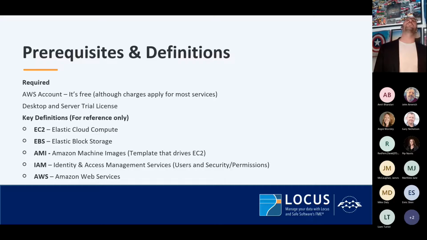Anyway, prerequisites and definitions. So you're going to need to set up an AWS account. Obviously, it's free. What we're going to be doing is not free. There's lots of free stuff in AWS, and we're not going to go into all that. But there are some key things that are going to be extremely important to you, and we'll cover that as we're going along. But the EC2 instance that we're going to create, it would cost. Okay, so just keep that in mind. I'm not in any way trying to say this is not going to cost you if you want to have a go. You're going to need a desktop and server trial license, which doesn't cost you any money.